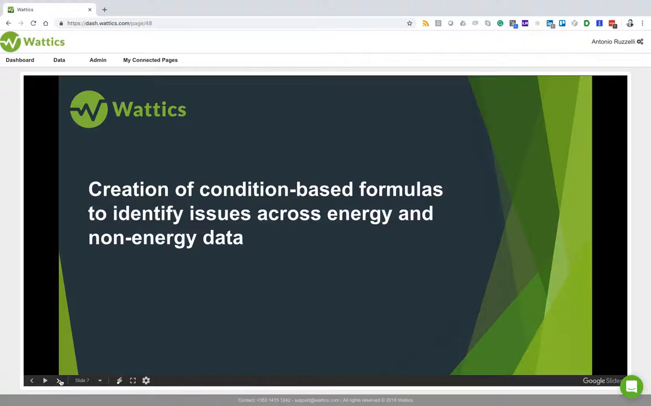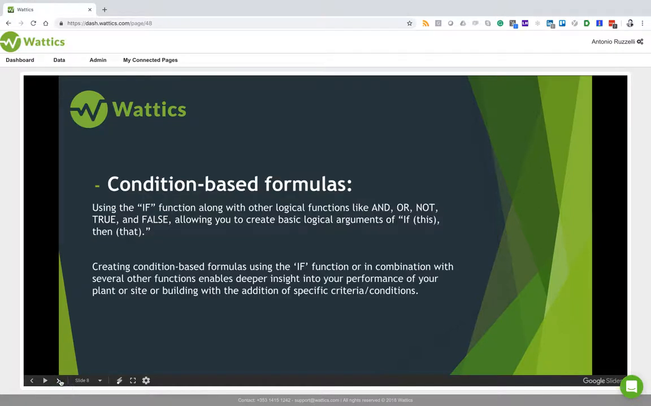In this video, I will demonstrate how to use condition-based formulas that will help you make a logical test of data using the if function, along with other logical functions such as AND, OR, NOT, true, and false, allowing you to create a basic logical argument of if this, then that. Creating condition-based formulas using the if function, or in combination with several other functions, enables deeper insight into the performance of your plant or site or building with the addition of specific criteria and conditions.